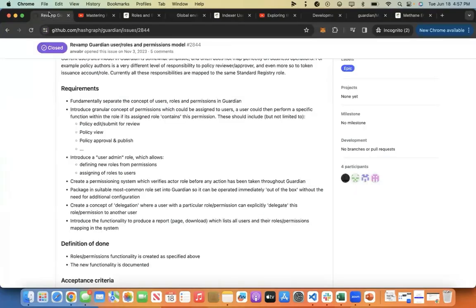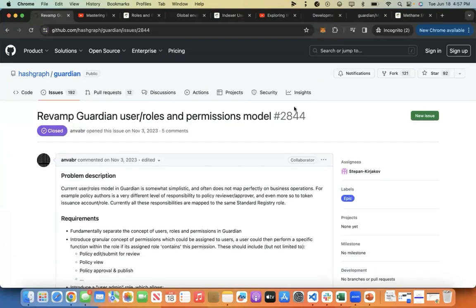So the first ticket we'll be looking at is 2844, which is revamp Guardian user roles and permission model. The current user roles model in Guardian is somewhat simplistic and often does not map perfectly to business operations. For example, policy author is a very different level of responsibility to policy reviewer and approver, and even more so to the token assurance counter role. Currently, all these responsibilities are mapped to the same standard registry role.